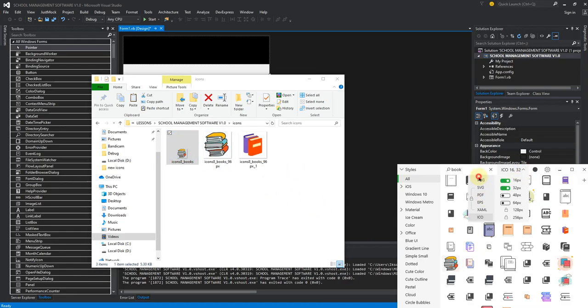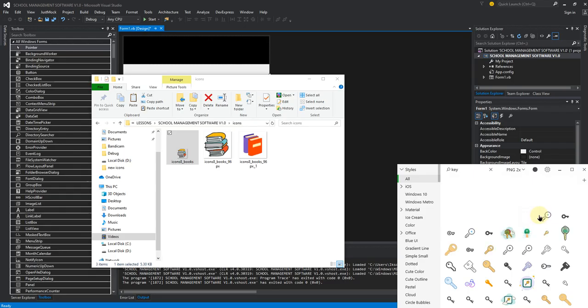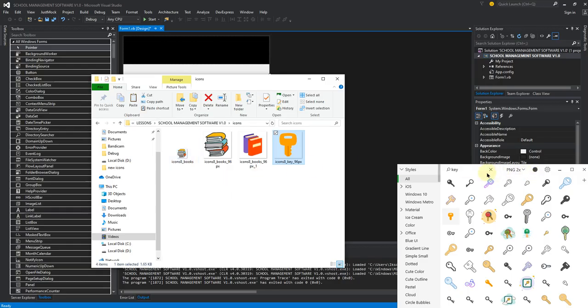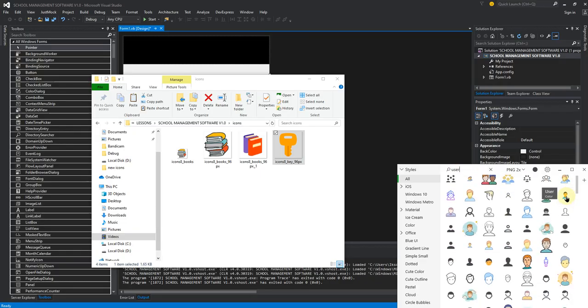Now let's get back to the PNG section. Now I need a padlock, right? Let's say I need a key. Let's add a key instead. I think I need a key which is gonna be like this. Key is quite enough for the login, and I think I need, let's say, user, a guy like this. Drop the guy here.